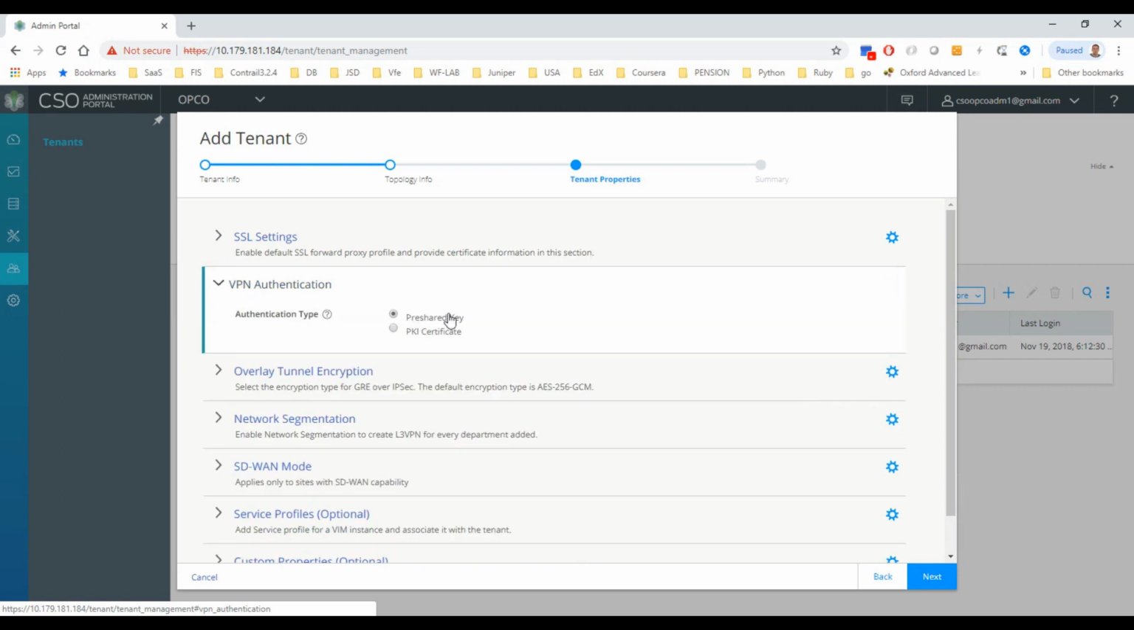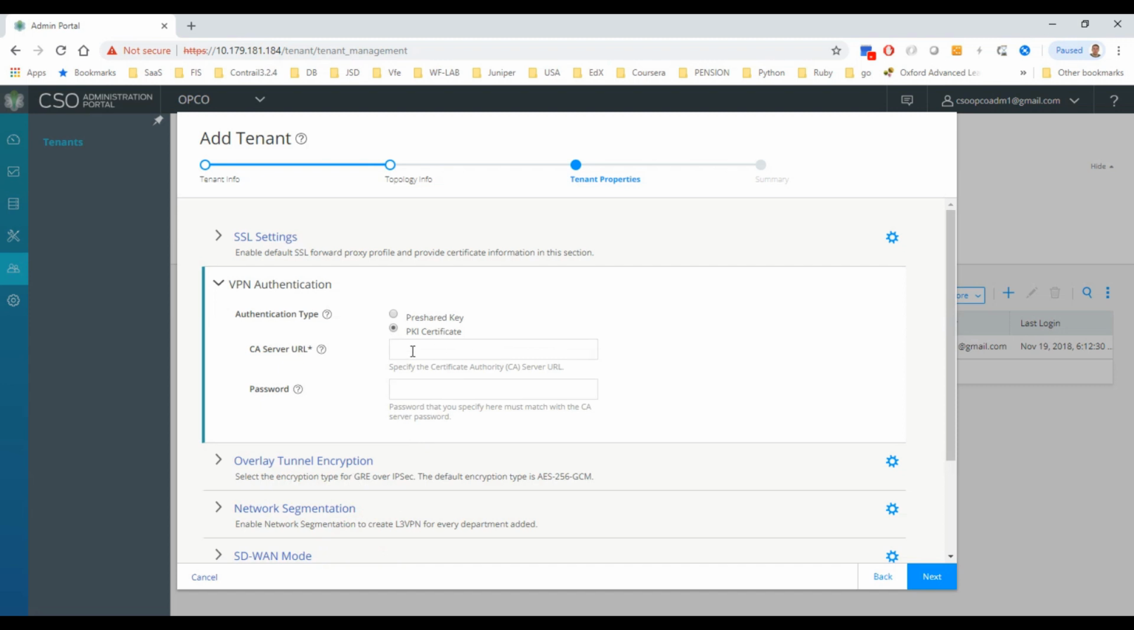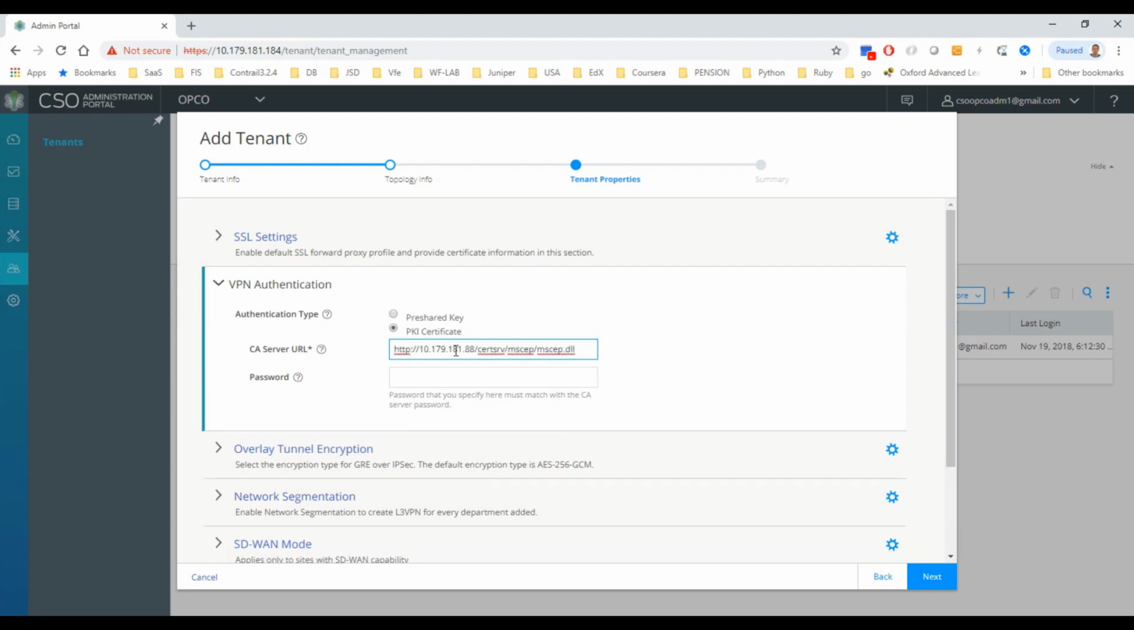And the important part is here. Under VPN authentication, we have two options. One is pre-shared key, the other is PKI certificate. We are going to choose PKI certificate. So here we are presented with two new fields. One is for the CA server URL. That server URL needs to be the following. So let me paste this URL. This is the IP address of our CA server.